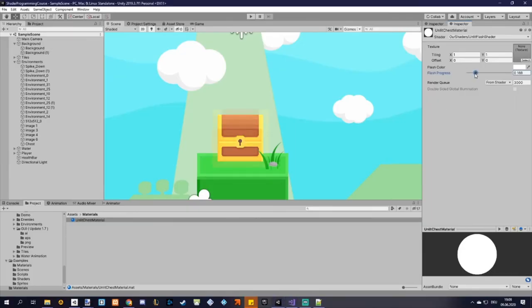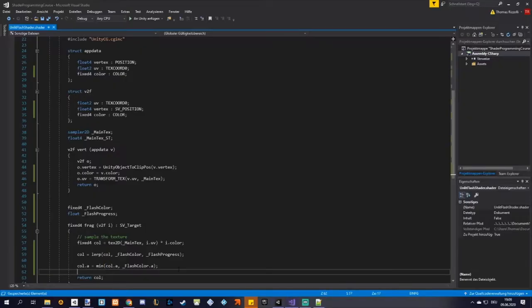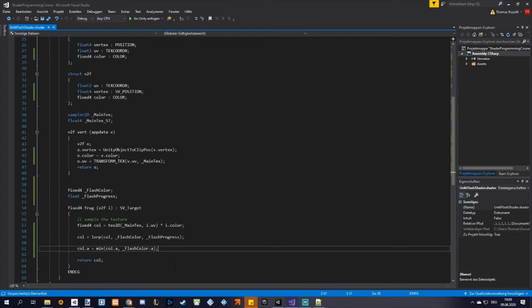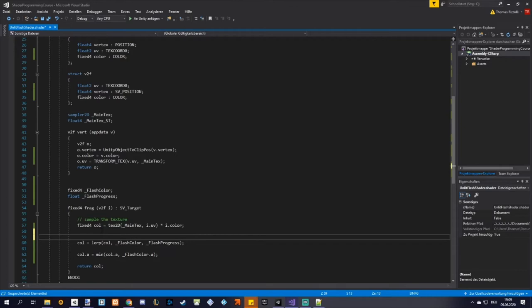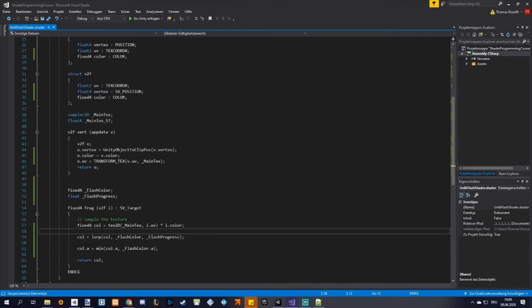So if we do this now, there is still a problem. Why? I don't know. Oh, of course. Because this color value gets changed by the lerp, so we need to say this is our result color.